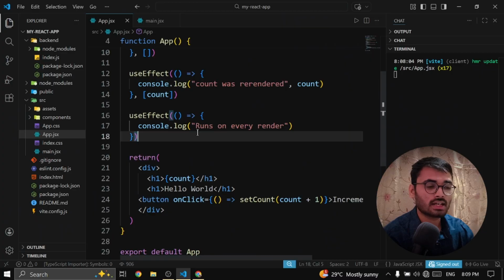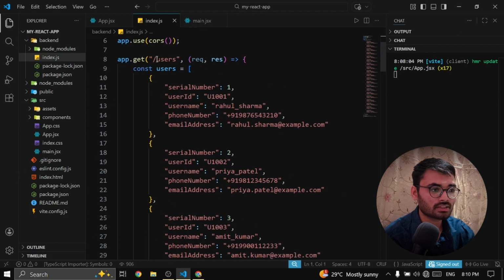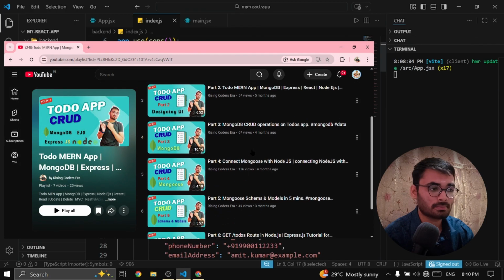Now here, guys, we already have a backend which is index.js. So simply, what I did here is I have a backend. As I make a request like /users, we are going to talk about the backend. We are going to have playlists. We are going to know about all these things in upcoming videos.